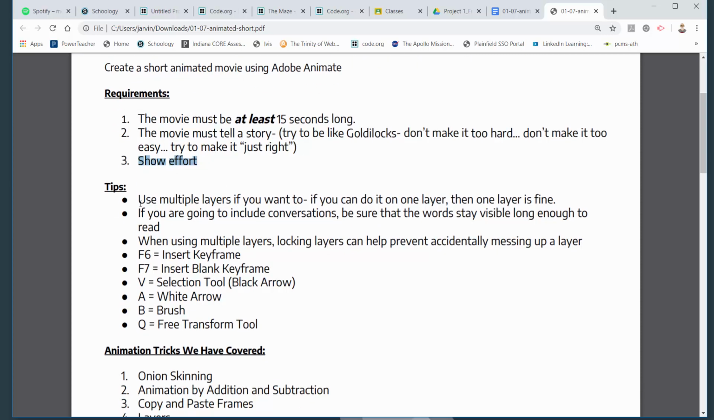I've got a little series of tips here on the handout, which are kind of up to you. We did an assignment on layers. You could use multiple layers if you feel confident with that and you want to, but you could also do this on one layer. If you're going to include conversations or text, make sure that the words stick around long enough that you can see them. We worked on that on the conversation assignment.